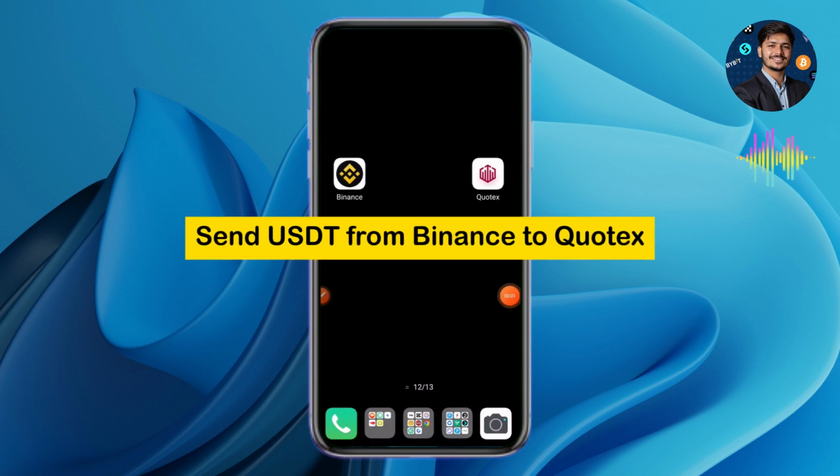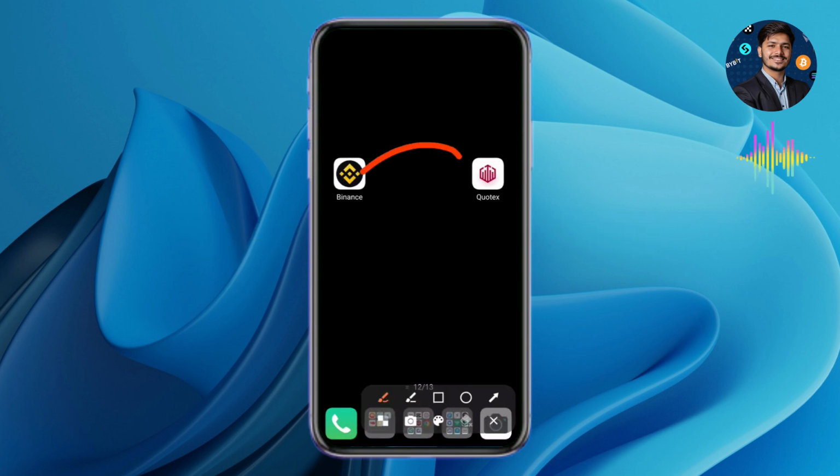How to send USDT from Binance to Quotex. Hey guys, today I will show you how to send USDT from Binance to Quotex. Let's get this done properly.